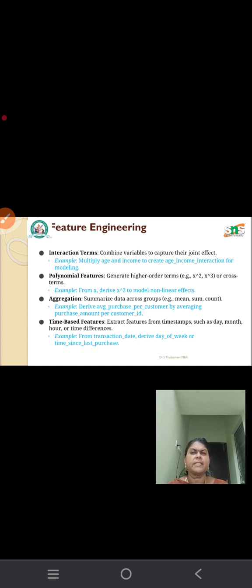The next important method is time-based features. The correct features of the data needed for the study have to be found out, for example day, month, hour, and time differences. Likewise, various information can be derived to find out which is most important or relevant, based upon the time-based features.